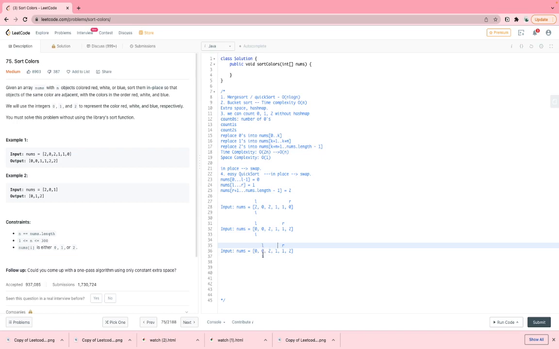Then we swap I and L because they are in the same position, so it's still going to be here, and then I plus plus, left plus plus. So what we do is going to be like this. Okay, the L will be here, and then we check this one is 2. Equals 2, so we swap this I and R, and then R minus minus.